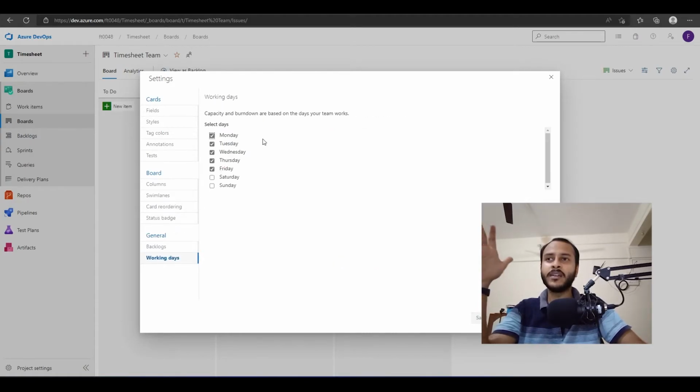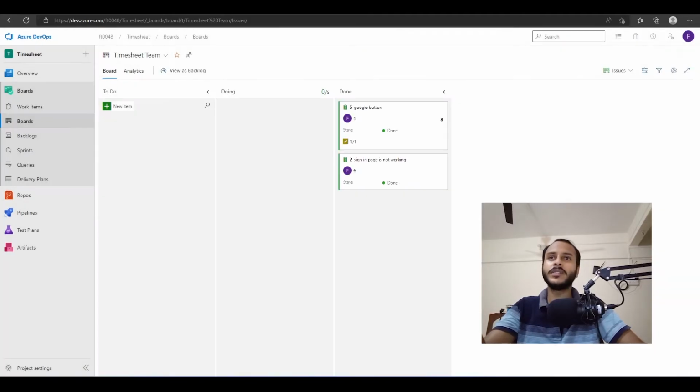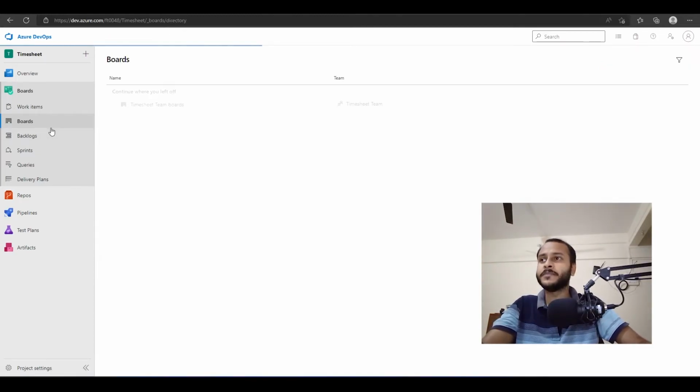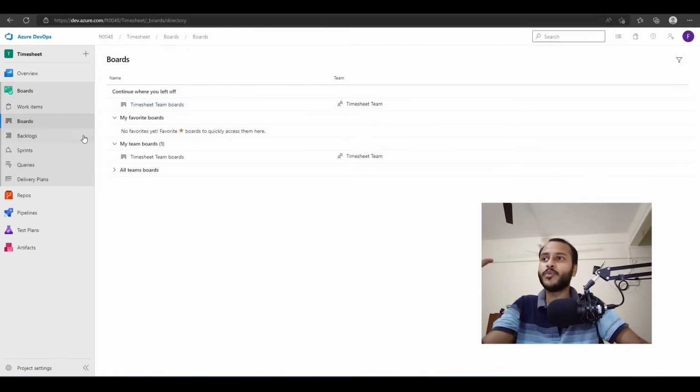I don't think that I will touch all these options, because there are too many, and Microsoft keeps adding a few features and removing a few features. So yeah, we are done with the boards part.